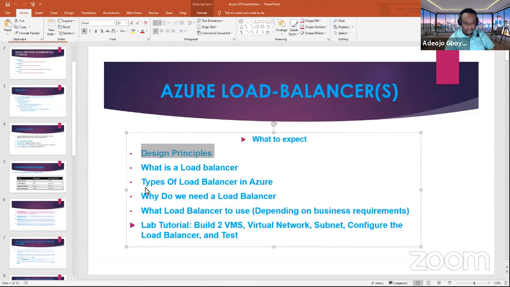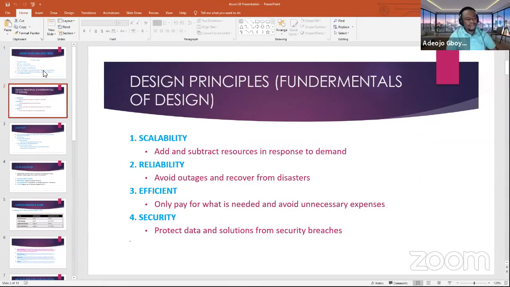Azure. Then we go into the types of load balancers we have in Azure. We go through probably why we need a load balancer. We now have to decide what types of load balancer we want to use depending on the requirement. I actually have a tutorial probably after like 20 minutes of talking. We'll just build like 3 VMs and just try to configure a load balancer. So let's just go through this.